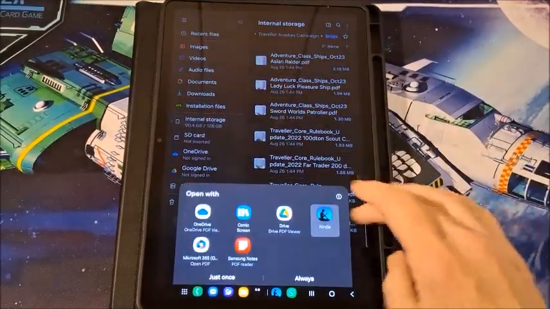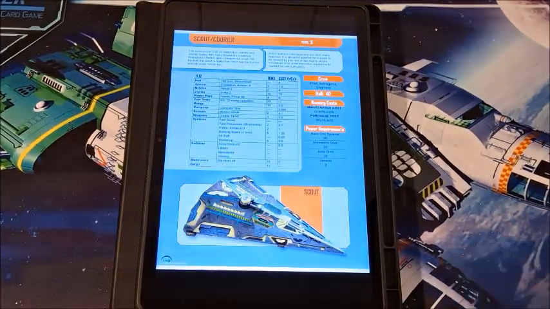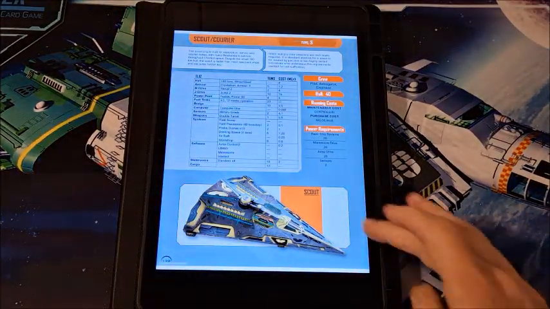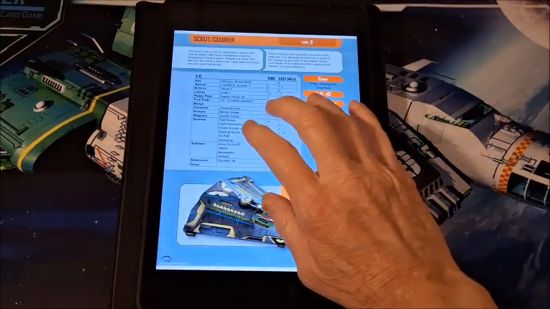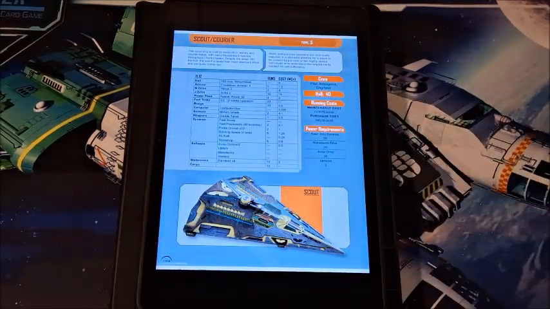This is the first ship they had when they started the campaign, the Scout Courier. I took this from the main rule book. There it is. And as I said, I simply went in and told it which pages to print. In this case, it's 190, but there's the cover too on the PDF, so it's actually 191. So I told my printer to print to PDF 191, 192.